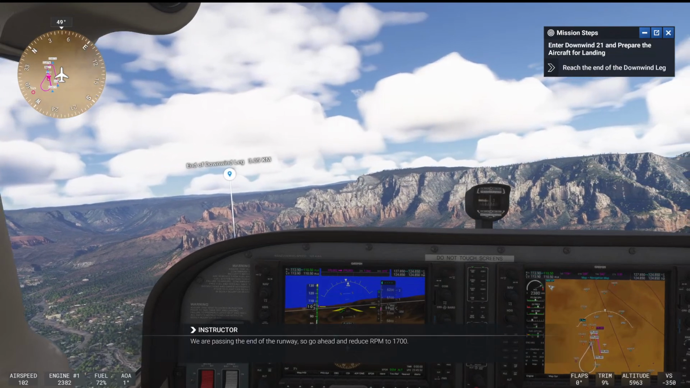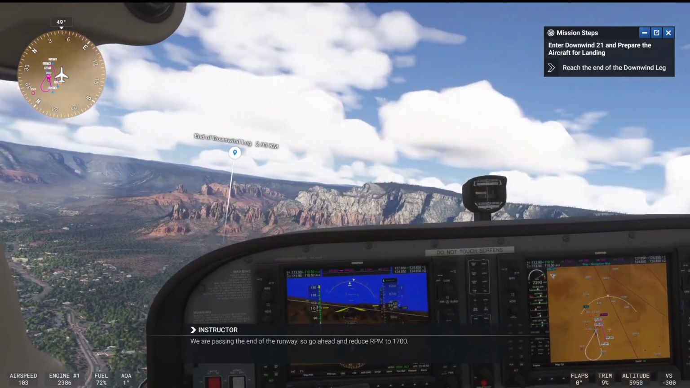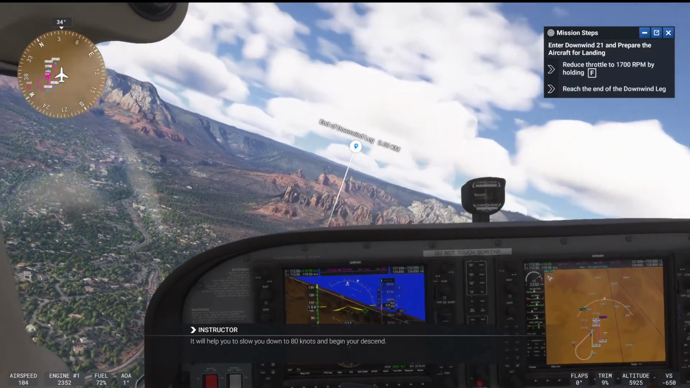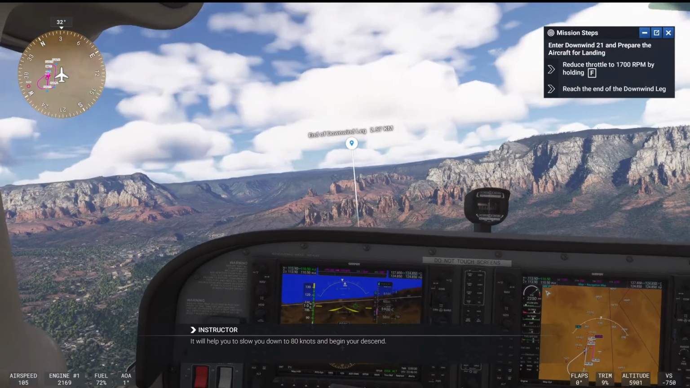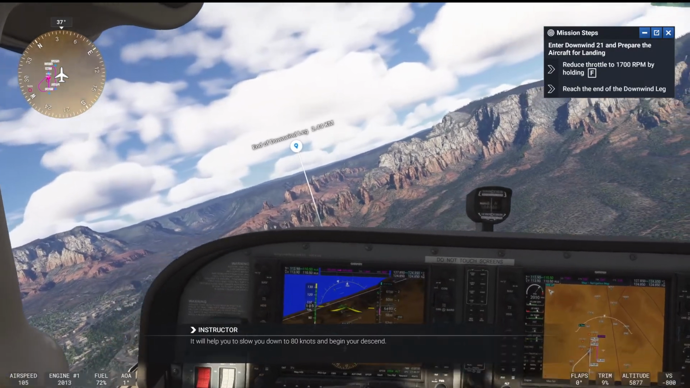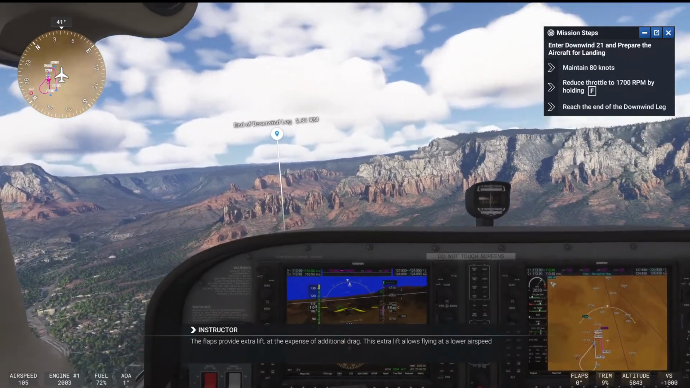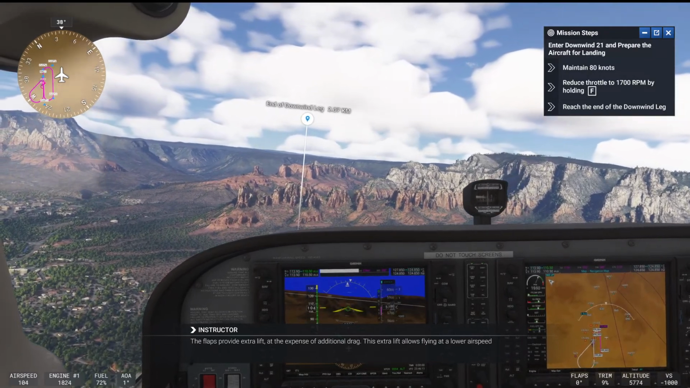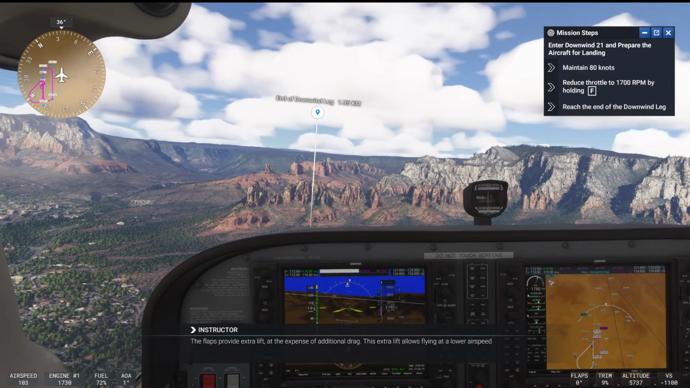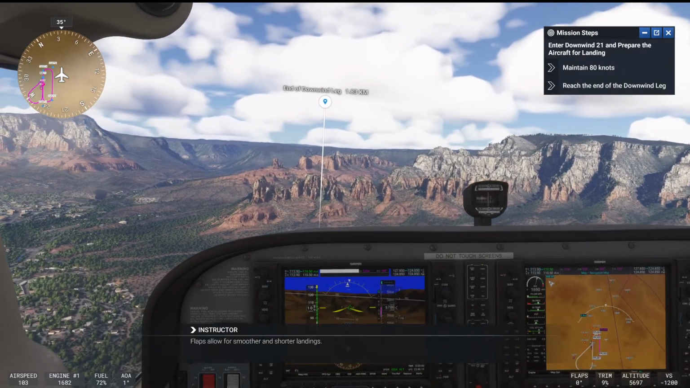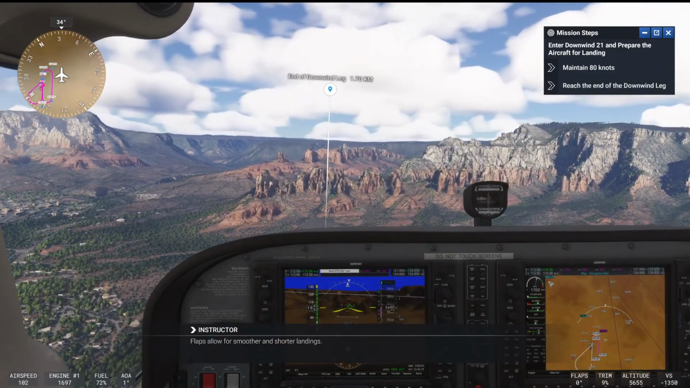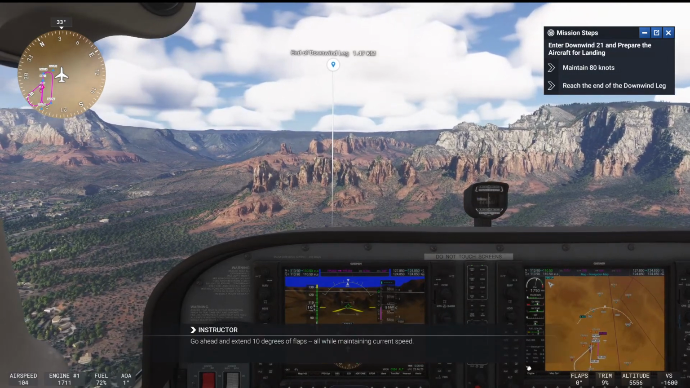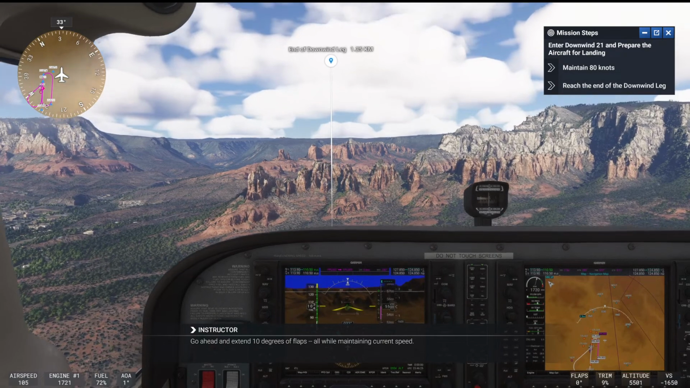We are passing the end of the runway, so go ahead and reduce RPM to 1700. It will help you to slow down to 80 knots and begin your descent. The flaps provide extra lift at the expense of additional drag. This extra lift allows flying at a lower airspeed. Flaps allow for smoother and shorter landings. Go ahead and extend 10 degrees of flaps, all while maintaining current speed.